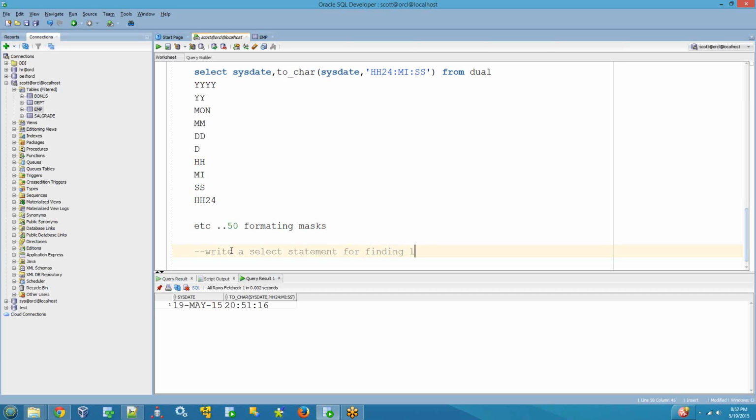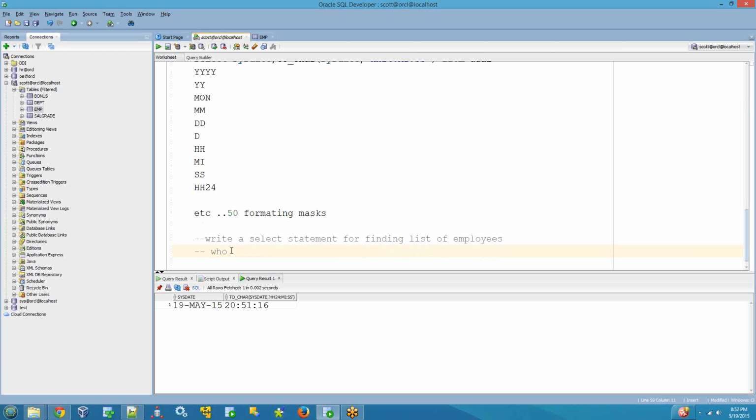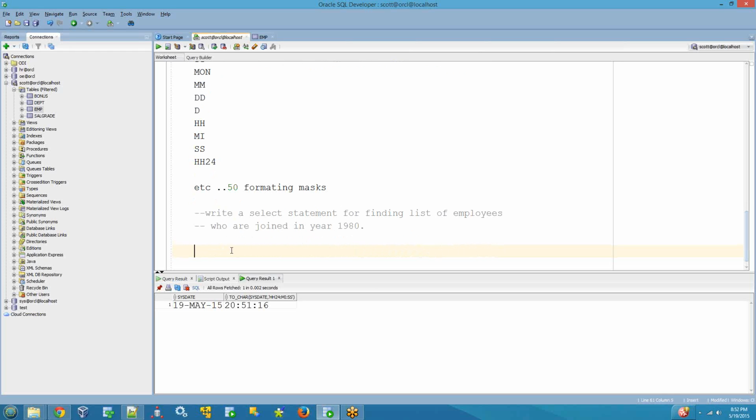for finding the list of employees who joined in the year 1980. I want to find the list of employees who joined in the year 1980. Bhavani, I am asking for those who joined in the year 1980. Why do you need this date here?